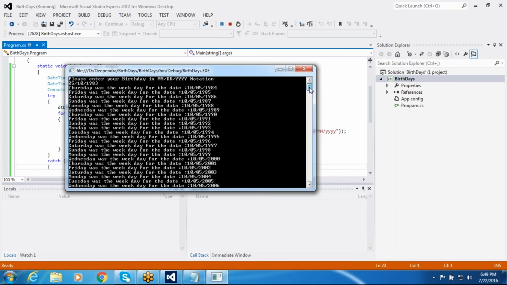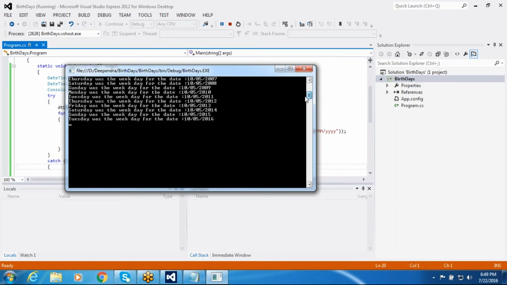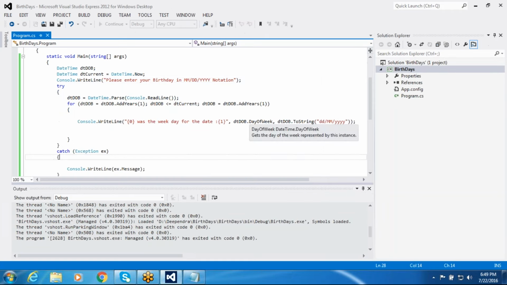So this program is giving you that particular result. It is nothing but a for loop, so using a for loop we could do it. In the case of the for loop, first of all what I do is dtDOB equal to dtDOB.AddYears(1). One year I add to the existing one, so I can get a new date and time.